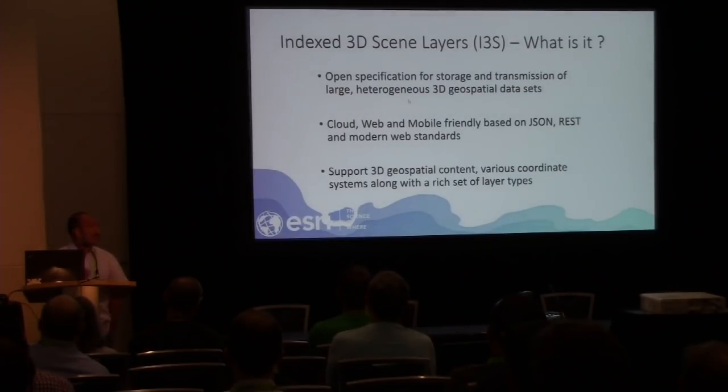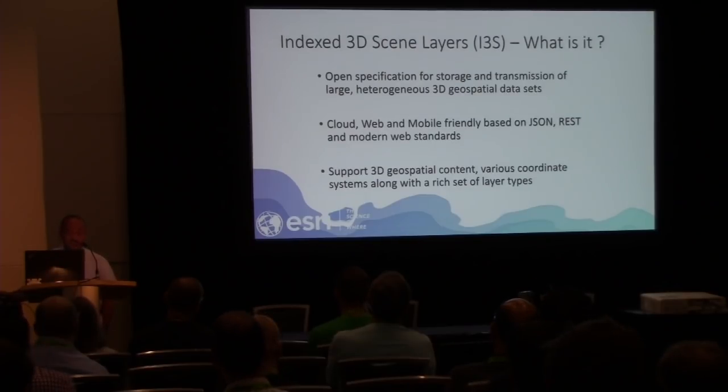So just a little bit of introduction about I3S. It's an open specification for storage and transmission of large amounts of heterogeneous 3D geospatial dataset. Cloud, web, and mobile friendly. If you were here yesterday at the Carto BOF, we demonstrated that you can consume I3S data in web application, desktop application, as well as mobile systems. Obviously, we support a lot of geospatial content, also with support for coordinate systems for different layer types.